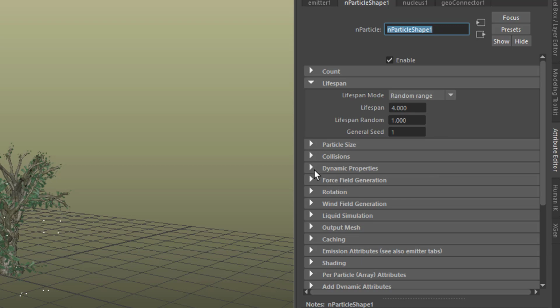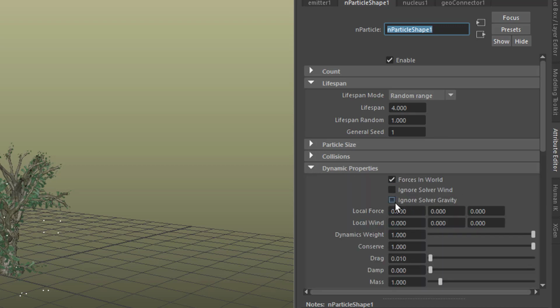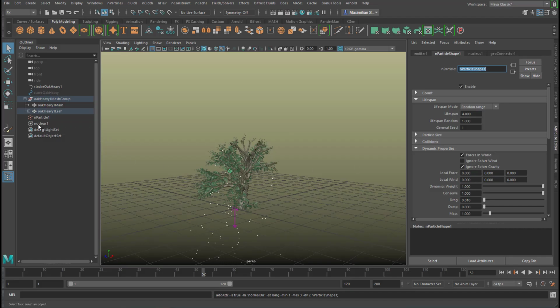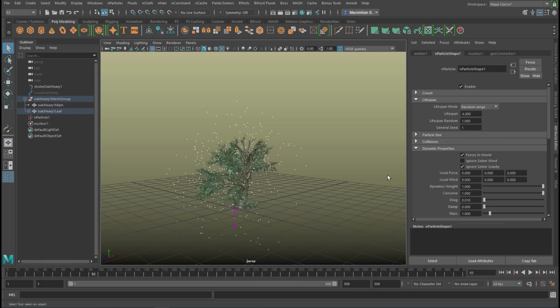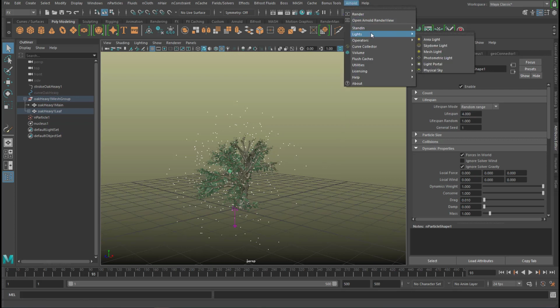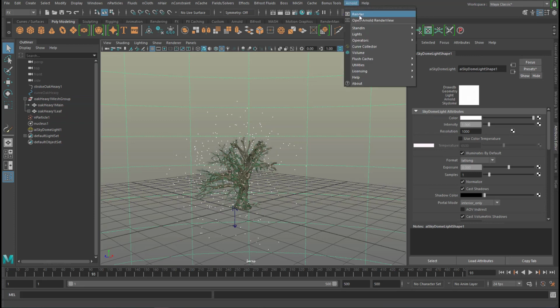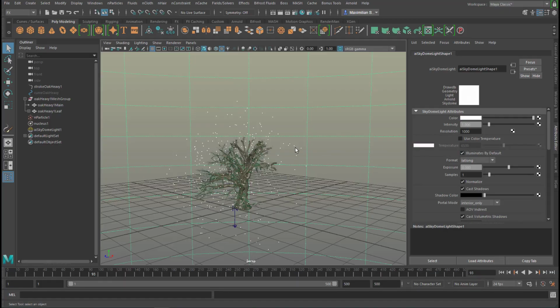And the dynamic properties, you see that we have the option to ignore the solver gravity. Let's check this. That means the nucleus, which sits here, does not have an influence on the particles anymore, so they don't fall down. Let's extend the frame range to 500. And now we'll make the particles renderable, because when you create a light now, like a sky dome light, and render the scene, you see only tiny dots and the tree, and we want to see bigger dots basically.